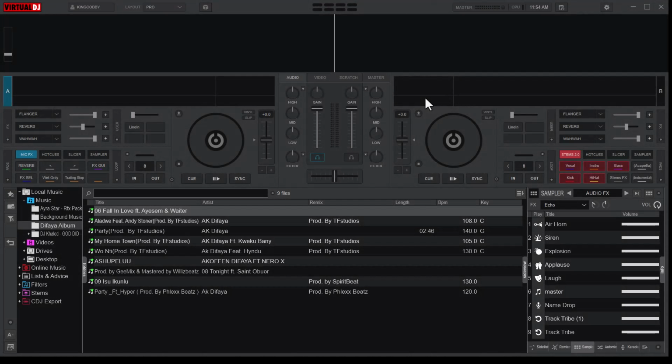King COBBY here. In this video I am going to show you how to set keyboard mappings for your equalizer. This was prompted by a subscriber who wanted to know how to set kill low using the keyboard. So we are going to get into that. Let's not waste much time.